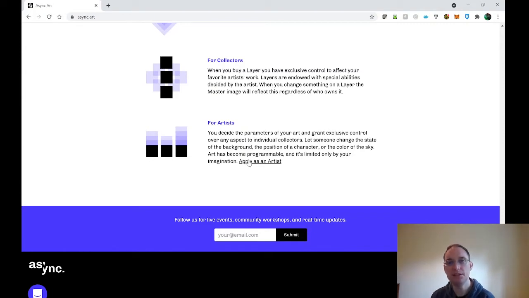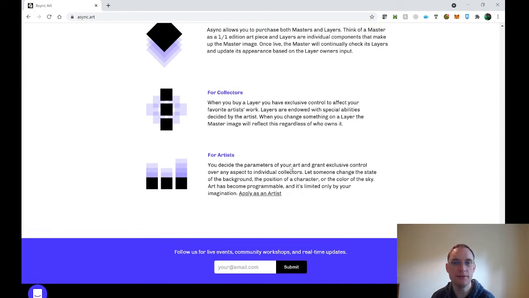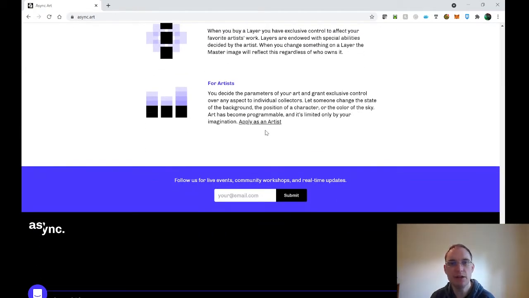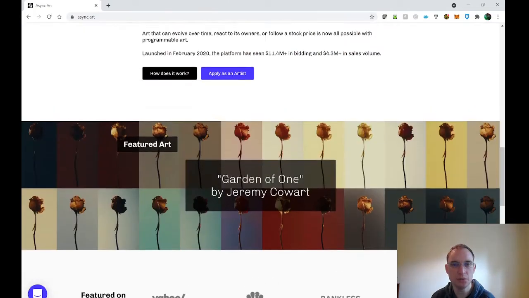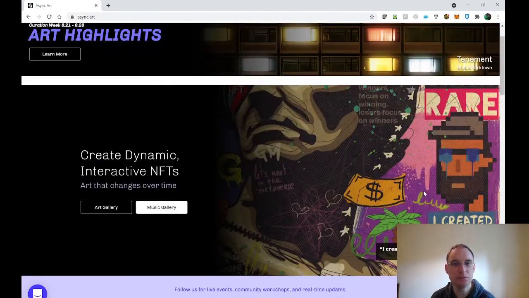So you're able to apply as an artist. I don't think this is going to be for every artist, because you need a lot of different editions of a track to get everything set up with it. But you're able to apply as an artist, so that's fairly straightforward. And they've got a Twitter, Discord, YouTube channel, and also a blog as well. So let's have a quick look at some examples just so that we can see.